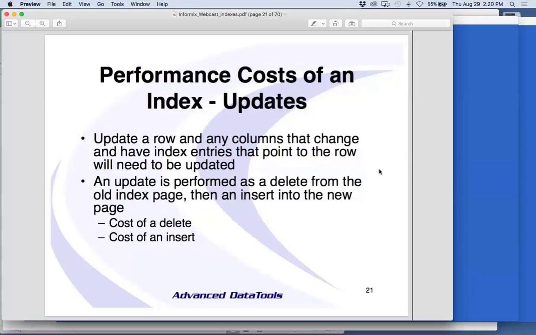I've had clients that said, oh, let's just go create indexes on everything. That's never the best answer. What you want to do is have a few very good indexes that get used. And you don't want to have indexes on everything, just because that will slow everything else down.